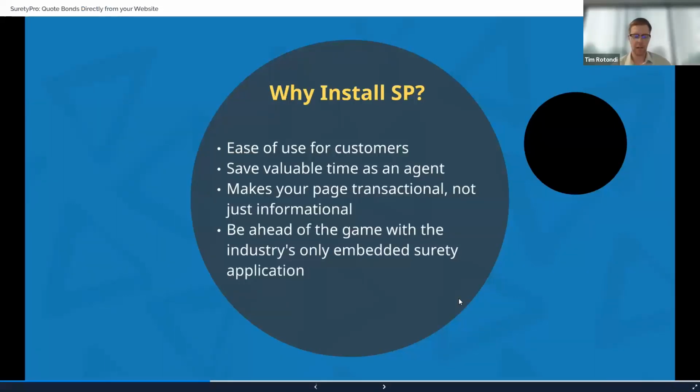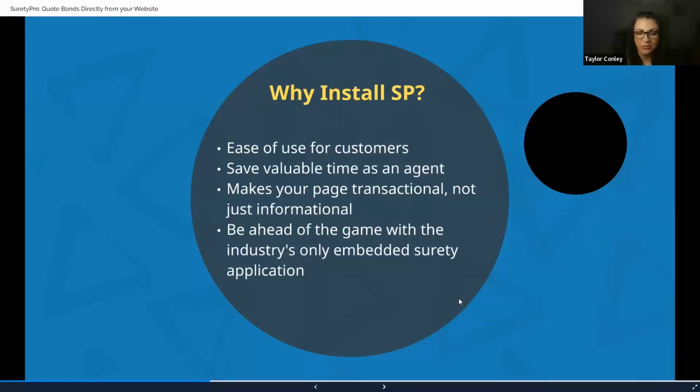Now, using a shareable link or other quoting tool that is not an embedded application does not provide your website with the same level of SEO benefit. And that's why we bring in Tim, because he understands what's going on in the back end there.